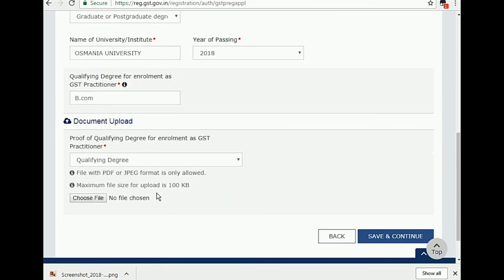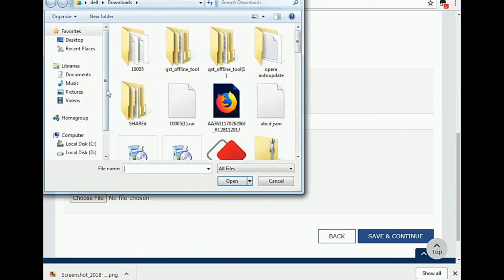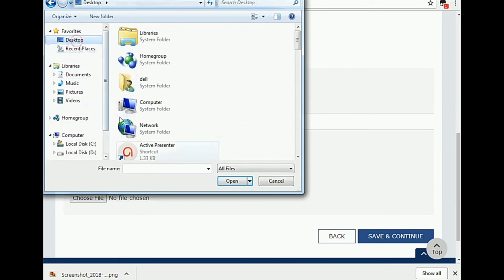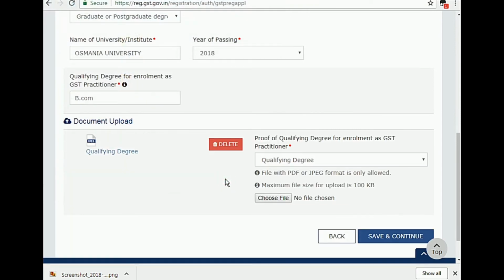To attach the file, make sure that it should be less than 100 KB. I'm just selecting a file, and this is a proof for qualifying degree. And I click on save and continue for the next procedures. The GST portal will validate these proofs which you submitted.